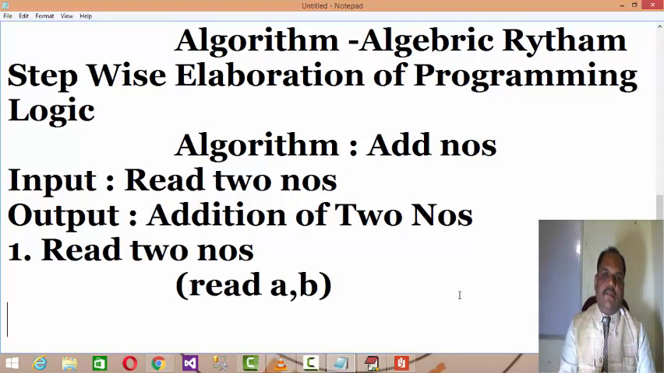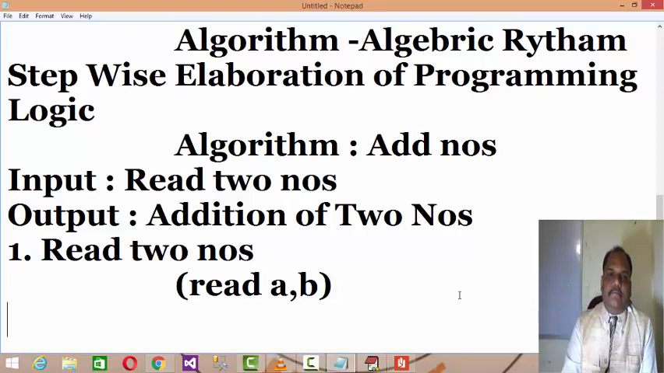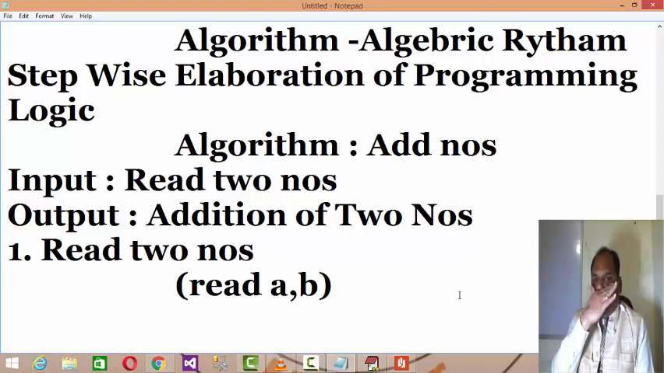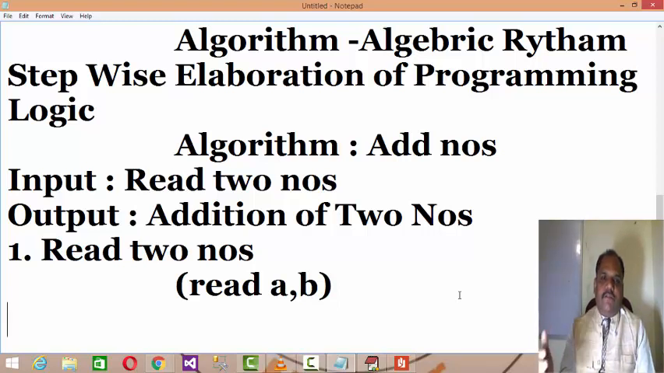Guys, you need to understand that an algorithm is not a programming implementation. It's a sequence, a stepwise elaboration of a programming logic. But while writing an algorithm, we need to consider one point: all the steps we are writing can be implemented using any programming language. So whatever sequence you design, on that basis you need to define the steps for the implementation.